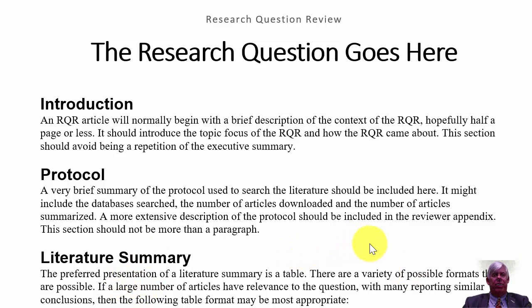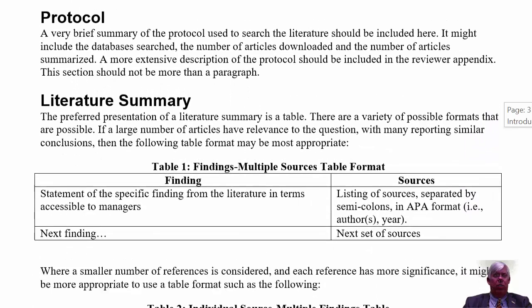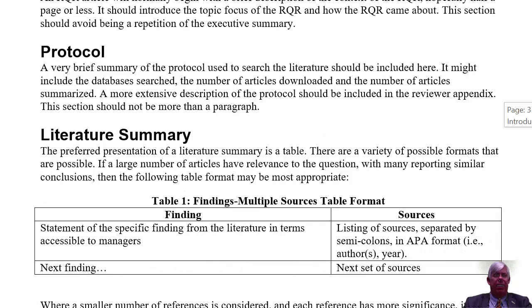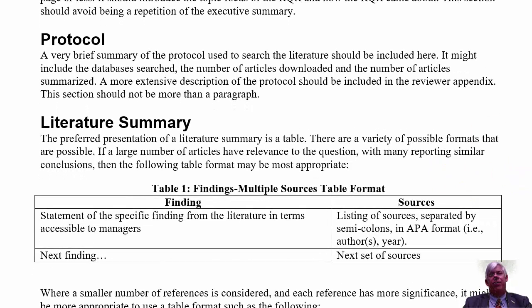Now, the summary itself, I encourage you to make use of tables. We're not going to specify a specific format that you have to use. I've given a couple of examples, but there's some variation that you might use. Now, one example here is one where you essentially have a variety of different sources that all come up with similar findings or support the same findings.